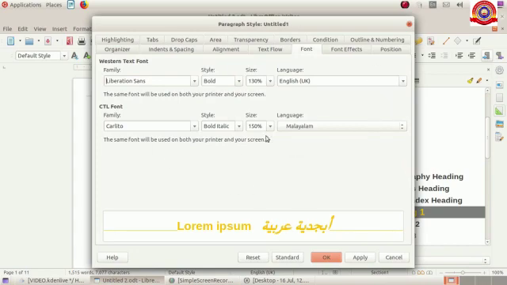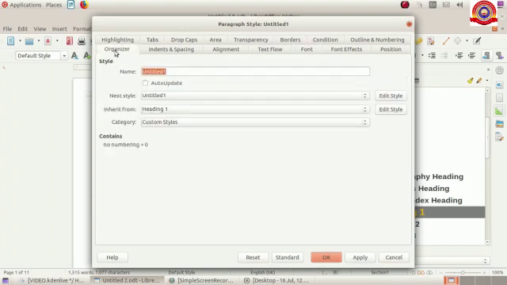The only difference is that if we use new option instead of the option modify, we will get one more privilege. That is, we will get the chance to give a name in the organizer tab. Look, the organizer tab is active now and we can give the name here. I am giving the name new style. All other options are the same.